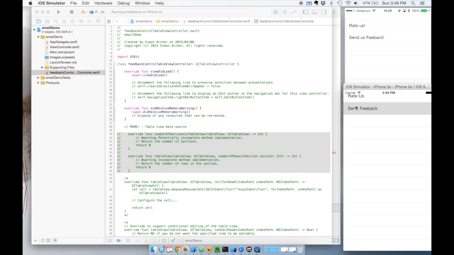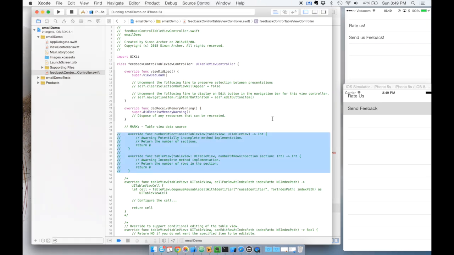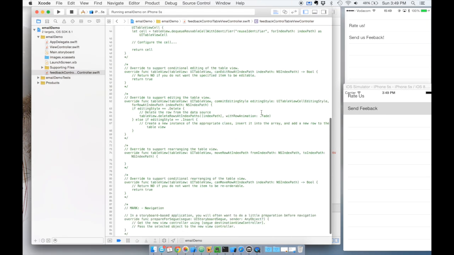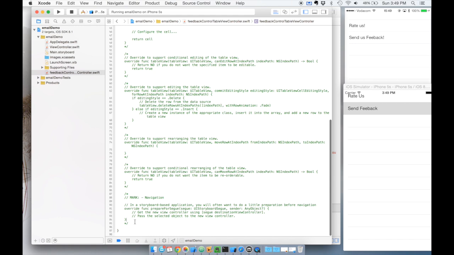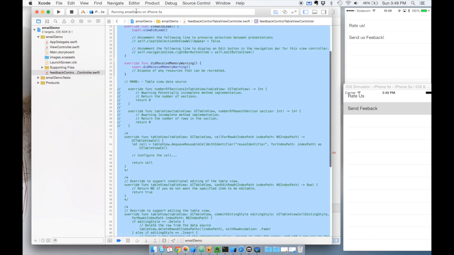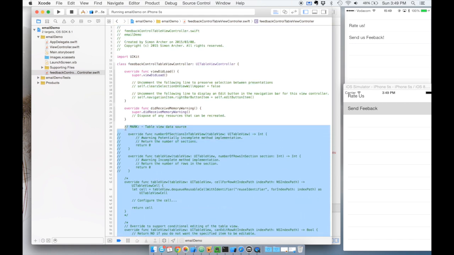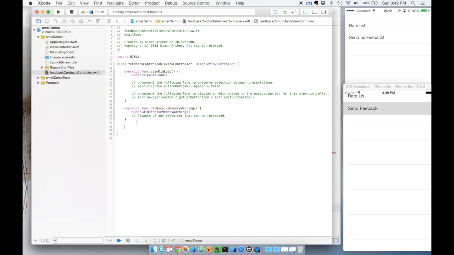So now we want to add logic to do something when you touch those rows. To do that, let's add this. I'm going to delete all this commented out code, because for demo purposes it just makes it a little bit messy. I'm also going to delete this memory warning function. It's not necessary for the demo.